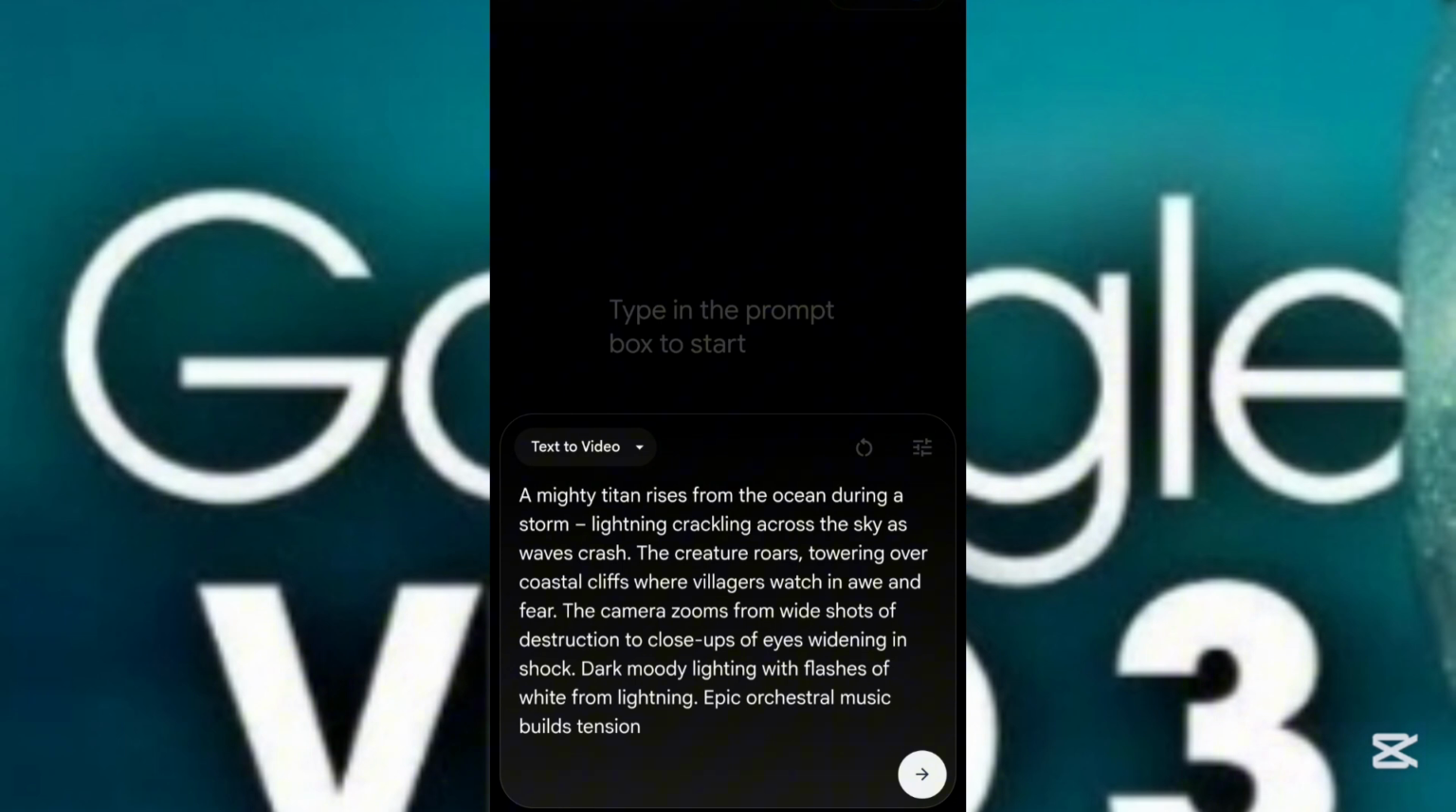So this is what my prompt says. I have made it bolder for you guys to see what it's all about. It says, a mighty titan rises from the ocean during a storm, lightning crackling across the sky as waves crash. The creature rose, towering over coastal cliffs where villagers watch in awe and fear. The camera zooms from wide shots of destruction to close up, eyes widening in shock. Dark, moody lightning with flashes of white from lightning. Epic orchestral music builds tension. This is just perfect. I want something cinematic. This is why I'm going for something like this.